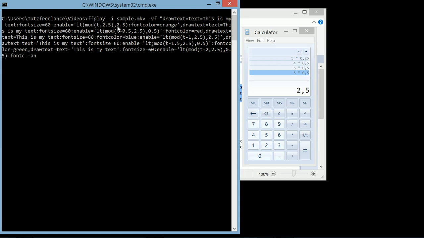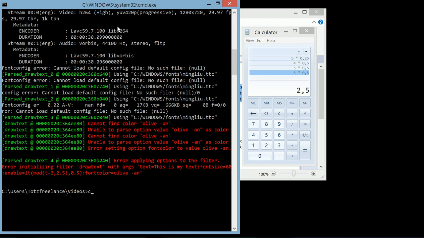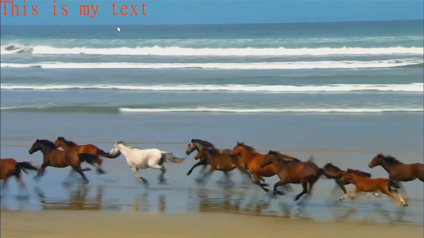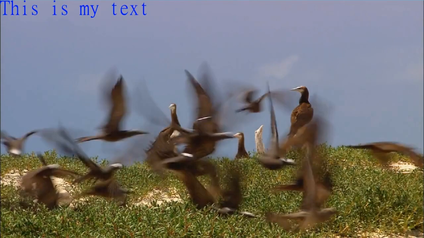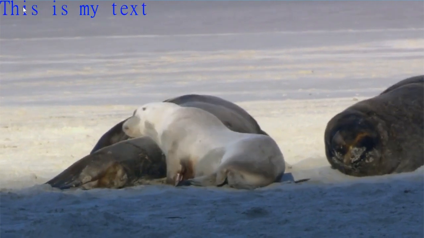And now add the font color that you like to use. For instance, I will use olive. So now put the closing quotes here and press enter. There is an error you need to correct. And closing double quotes here. Now you will succeed. As you can see, there is an olive color text at the end of the sequence.